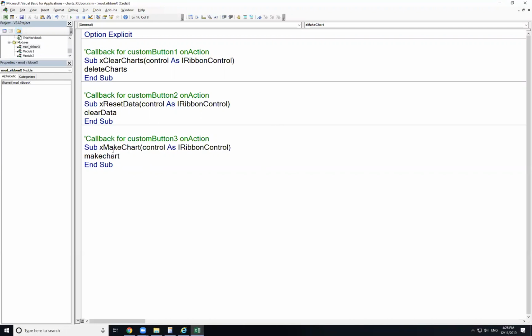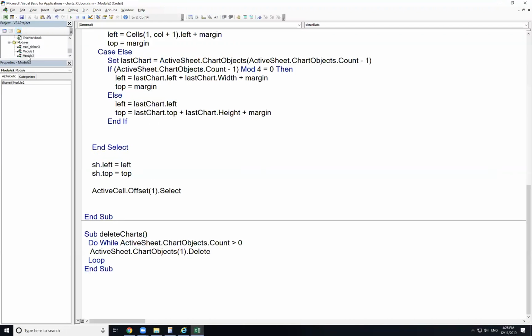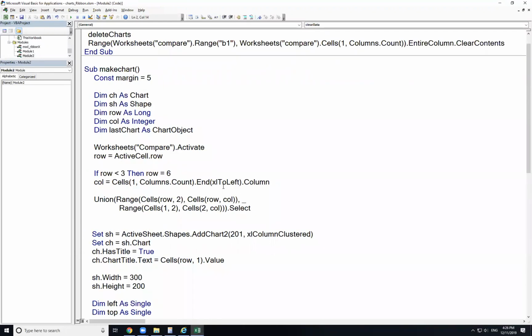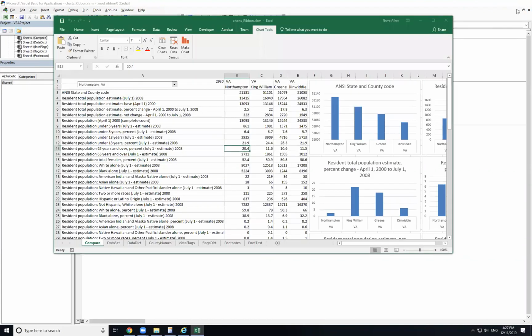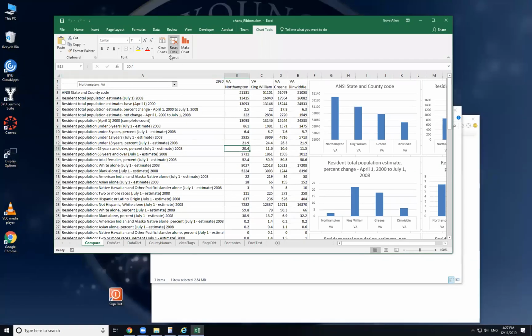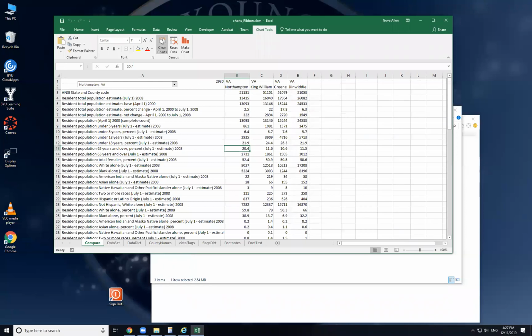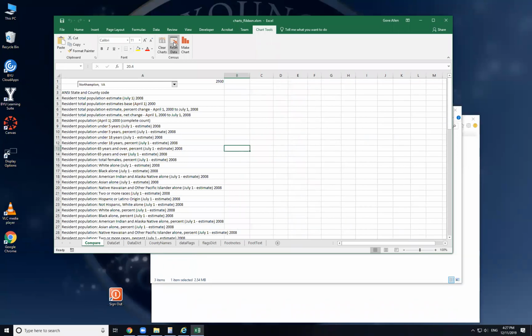Make chart, I think it should have capitalized if I got that right. Let me check it again. Oh no, it is not in camel case when I originally created it. Okay, so now that I have put in those subprocedures and made them actually call some of my real subprocedures that do the work, I should be able to come here and clear the charts, reset the data, and make a chart.